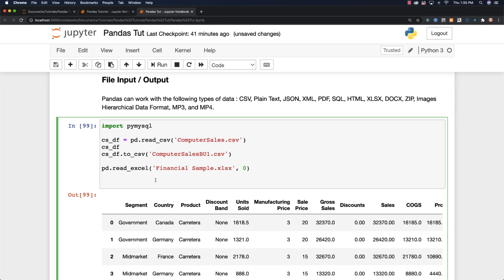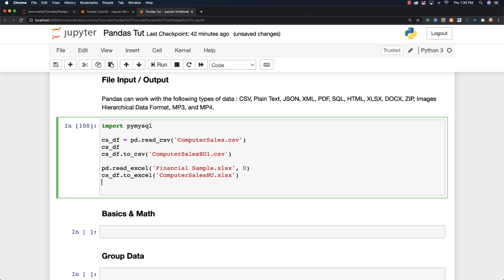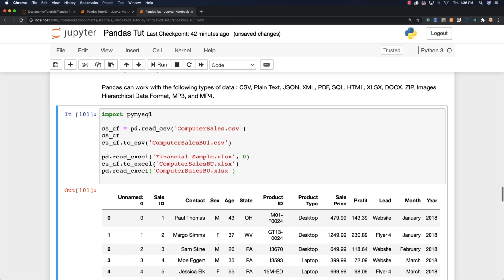You're also going to be able to write to an Excel file. So let's go and get my computer sales data frame and say that I want it converted into Excel. And we can save it as computer sales backup xlsx. And that's going to take that data frame and save it as an Excel file. We could also come in here and check if it was written or not. So I'll say pd.read_excel and then go and get this whole entire thing right here, paste it in there, and you can see that it was indeed read into that Excel file.